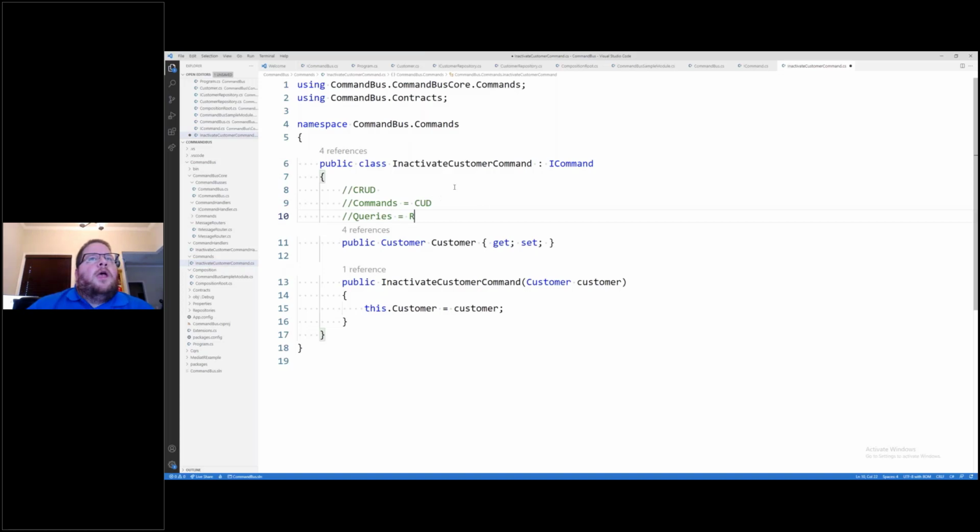Okay. So when you create commands, you want them to be very specific and only do one job. So I don't want an update customer command per se. I want an inactivate customer command. So what I'm going to do is I'm going to take in, so I need to pass it the customer that I want to manipulate, which is all I'm going to do here. And then when this thing gets passed into the handler, it's actually going to do something using this data. Okay.